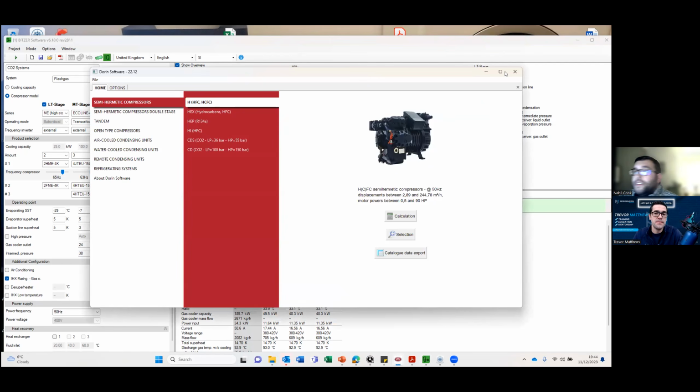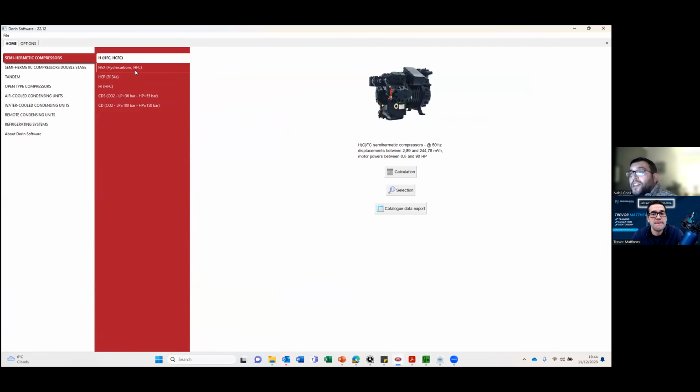Absolutely. So this is Dorin's software. This is how it comes up when you open it. Again, you can look at individual compressors, but when you're dealing with a booster system with an intermediate vessel and flash gas return or parallel compression, you can't use a single compressor window. You have to use something that takes those mass flow proportions into account.